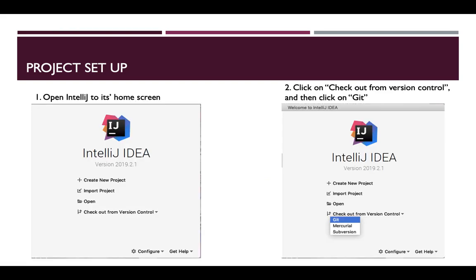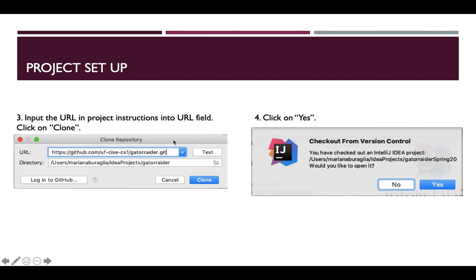The first way is you open IntelliJ to its home screen and you see these four options. You choose checkout from version control, and then you have these three sub options appear. You click on Git, and this pop-up is going to appear, and in the URL field, you're going to paste the link that is in your project instructions. Once you paste that link, you don't really have to modify your directory. It should look very similar to mine. And then you're going to press clone. Once you do that, this next window is going to appear, and you're going to say yes, check out from version control.